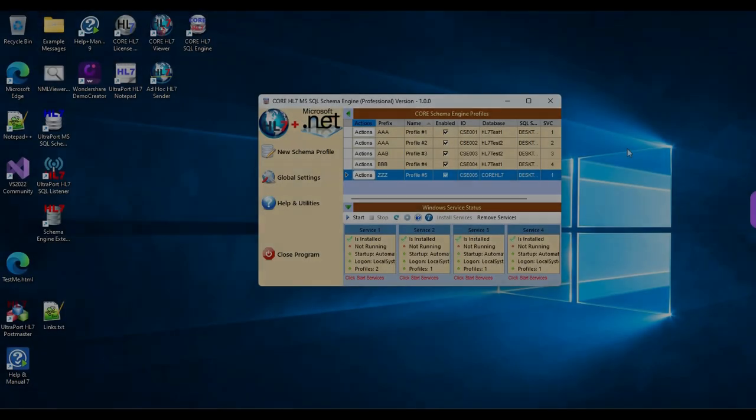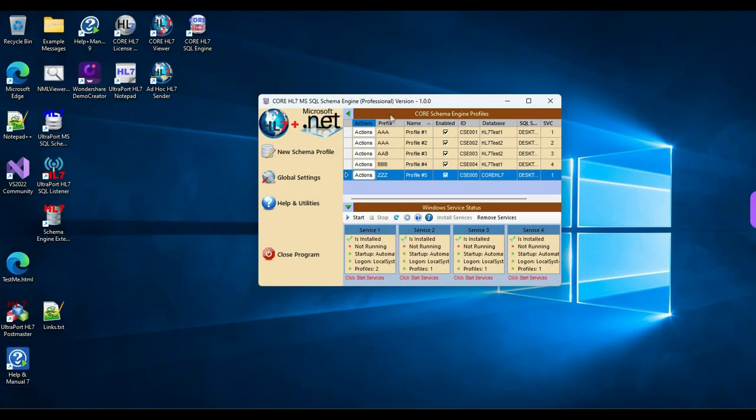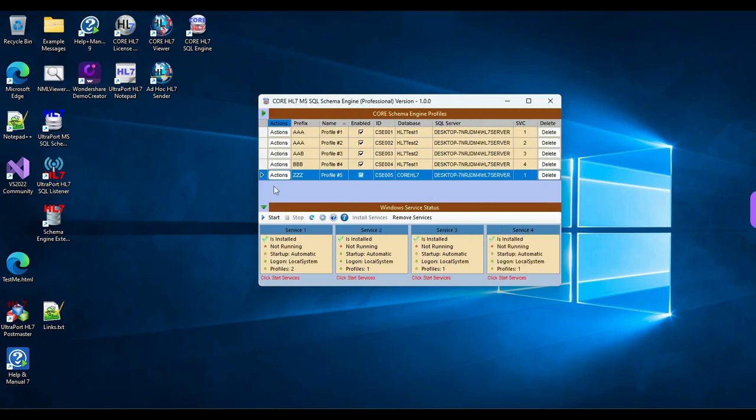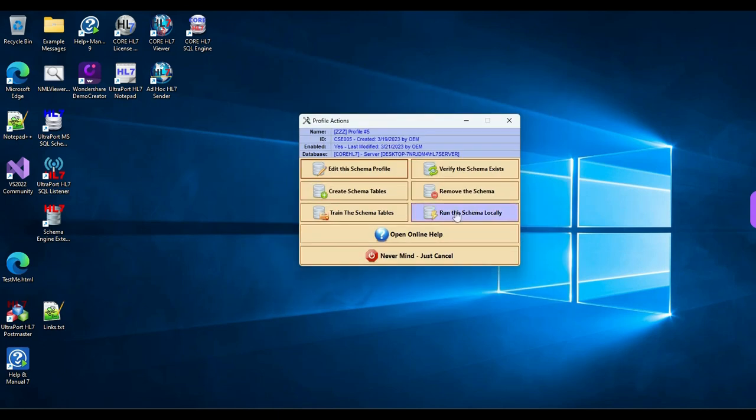The next step, let's import some messages and see what they look like. So let's import some HL7 messages. We're still working in our core HL7 MS SQL schema engine. Let me get some more screen real estate here. And we're going to go to Actions, and we're going to say we want to run it locally, just so we can watch it work.